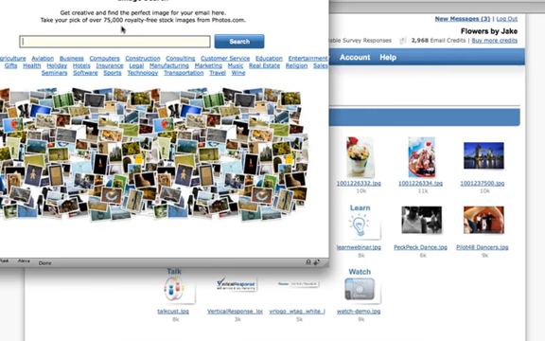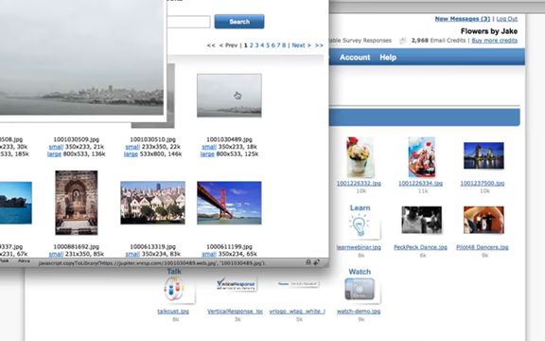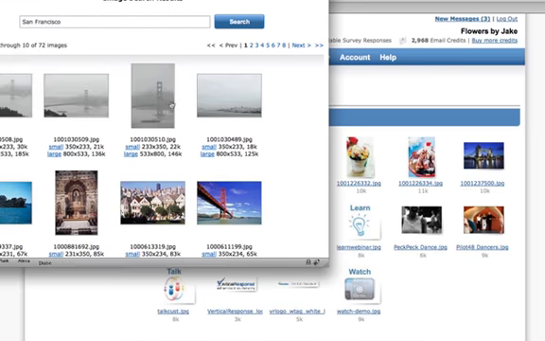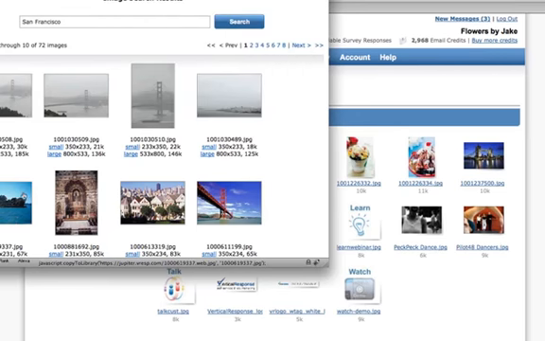So let's go ahead and search for, let's look for San Francisco. This is where we're located, so I'll go ahead and see what we have in here. So you'll notice there's pages of images right here. Whatever your search is, it'll come back with things that match that particular search that you're looking for. And then if you mouse over the thumbnail images, you'll be able to see a bigger version, so you get a better idea of what the image is going to look like.